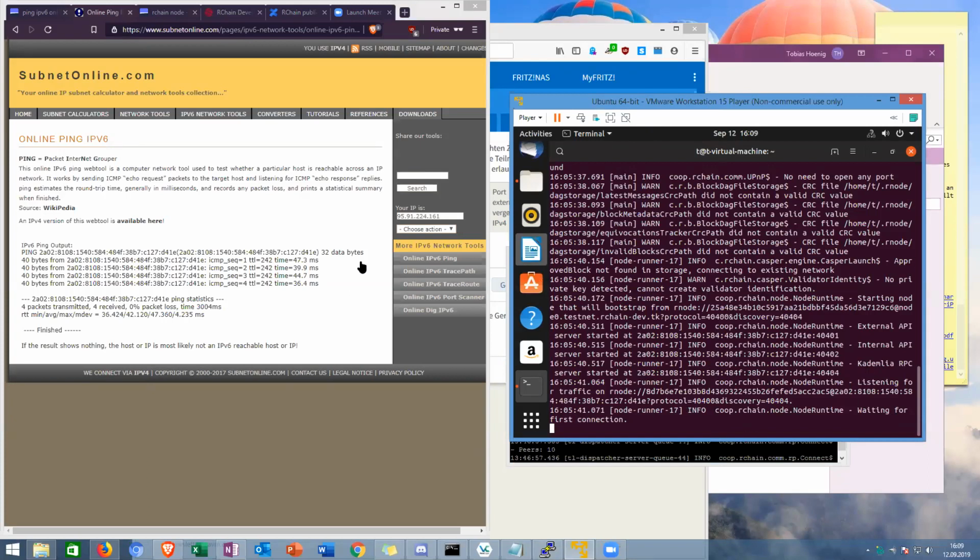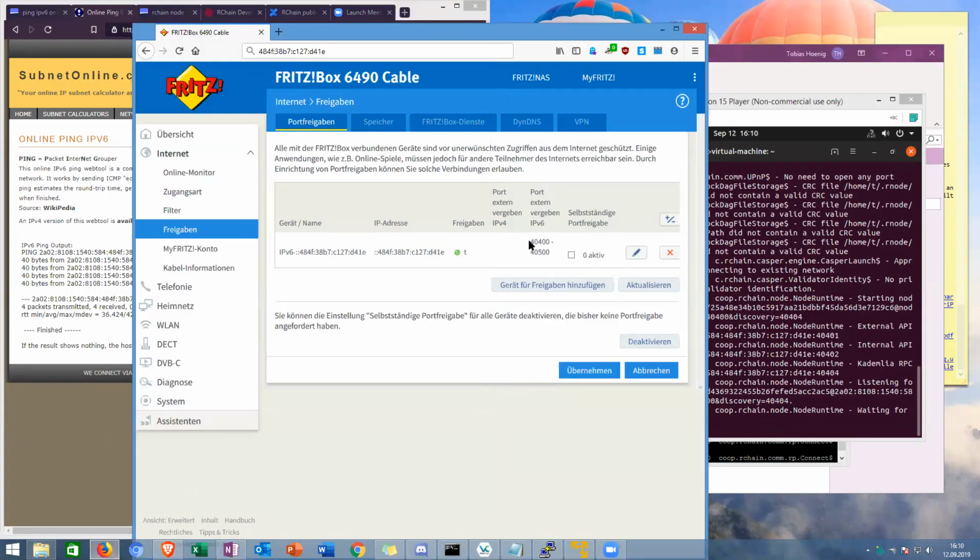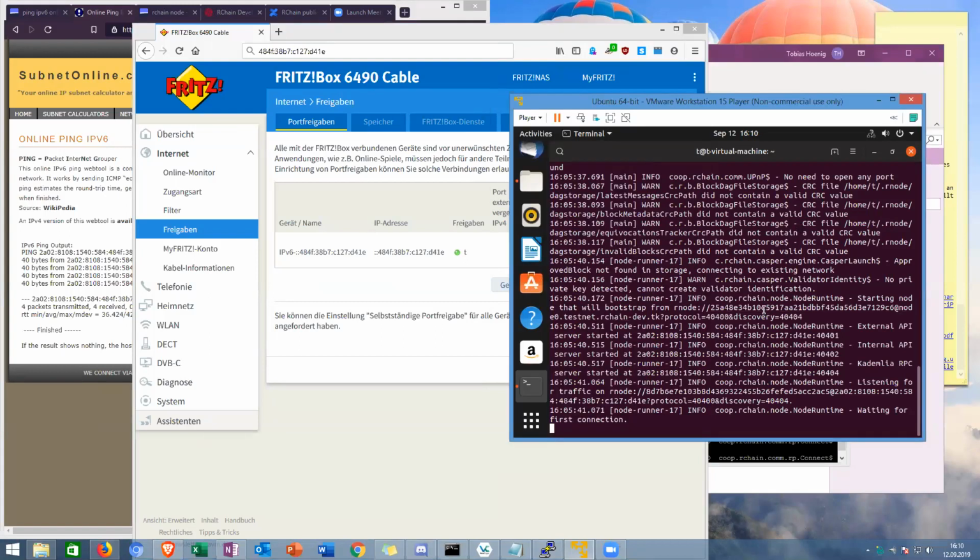Yeah, I have this. This is the IPv6 address of this firmware box, and it's available from outside. But yeah, I don't know. It doesn't get any connection, and from my I've also have some ports. The port forwarding is enabled. I don't know what the problem is.